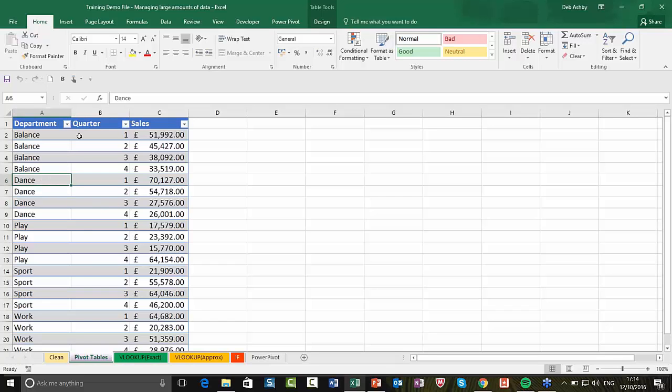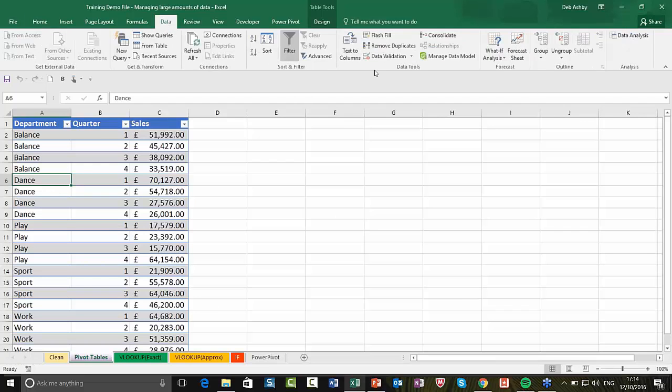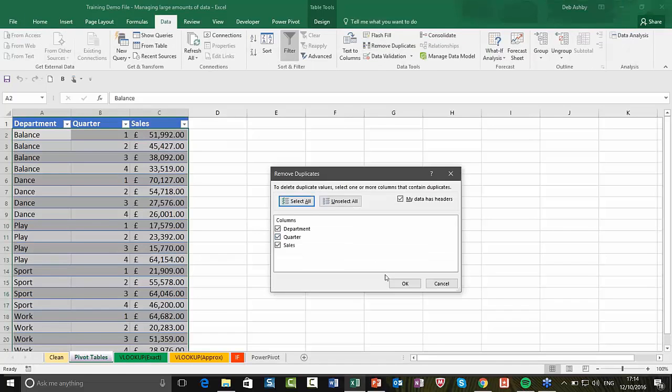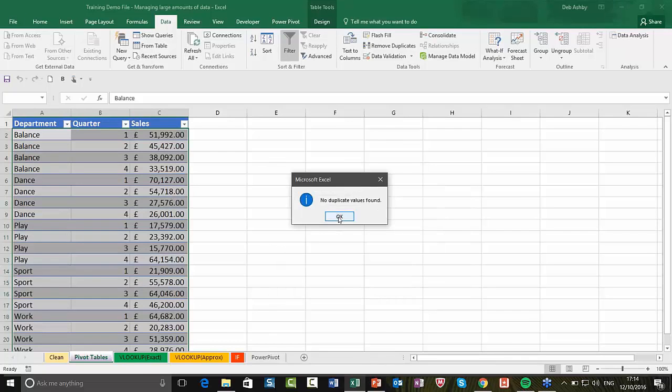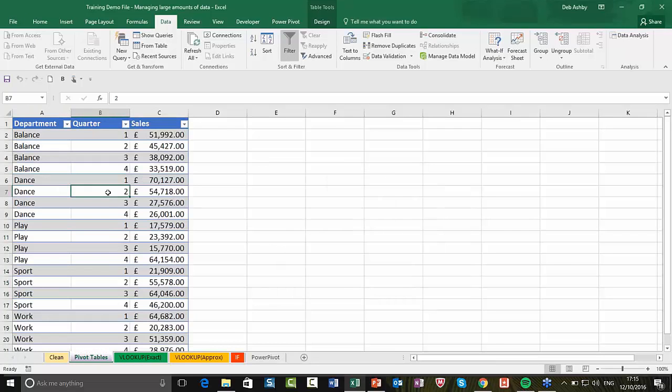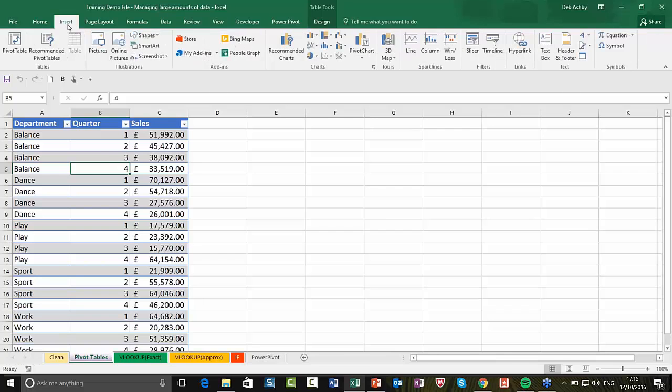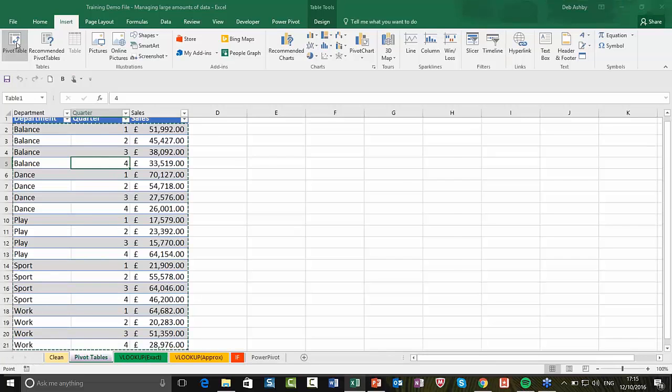The first thing, as I would always do, would be to clean my data. I would also check for duplicates. So I'm going to jump across to my data tab, do remove duplicates and click OK. There were no duplicates found, so I know that's all good. Now I know that my data is fine and I can put that into a pivot table. You will find pivot tables on your insert ribbon, and the pivot table option is the first option on the ribbon. So let's click on pivot table.